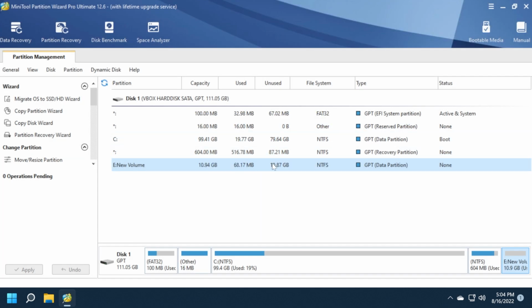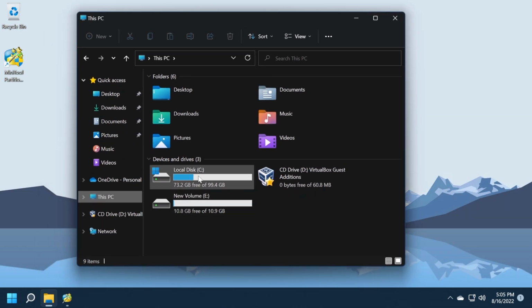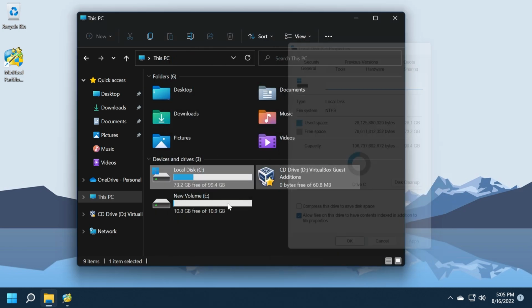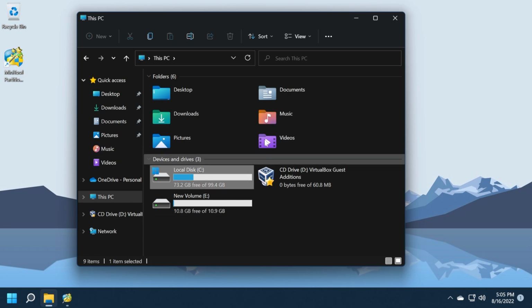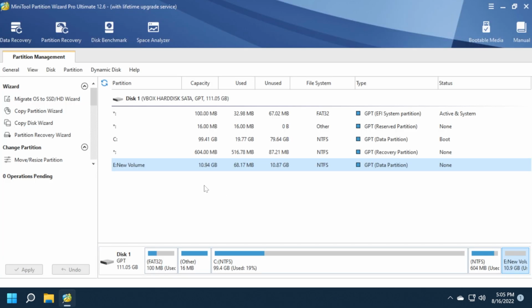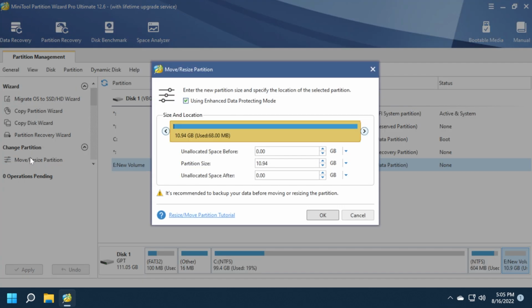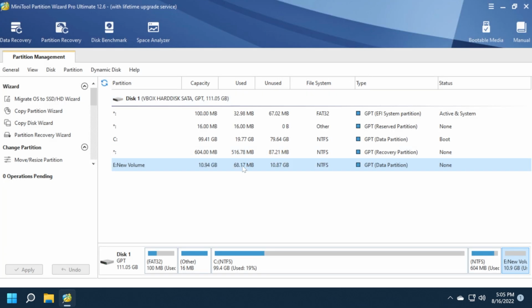Of course, the software shows us now the new dimensions, but let's also check them out in This PC. As you can see, we have the new partition with the size that we needed, and also the other partition that was shrunk in order to gain space on the C partition. Of course, the software has a lot of other options. So for example, if you click on move/resize, you'll be able to enter a new partition size and specify the location of the selected partition, and you can do all kinds of editing and interesting processes with partitions.